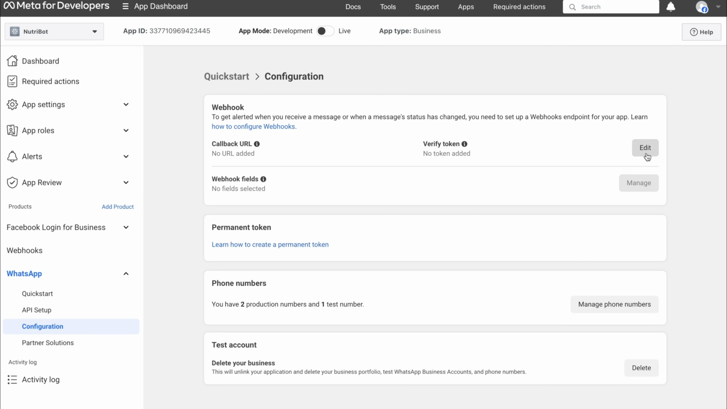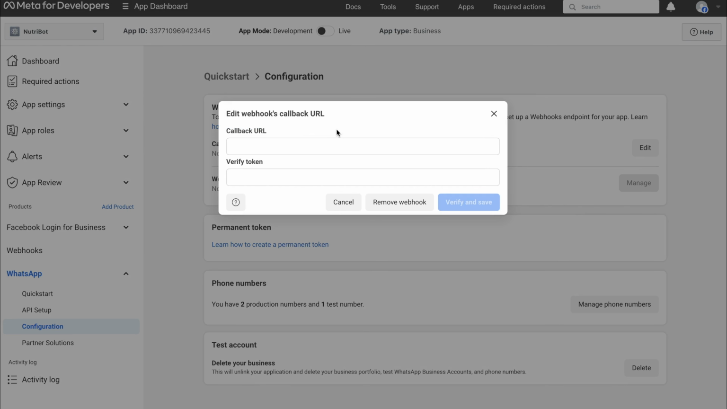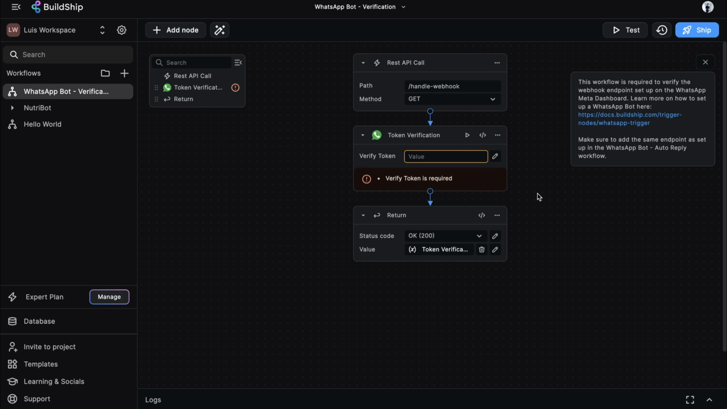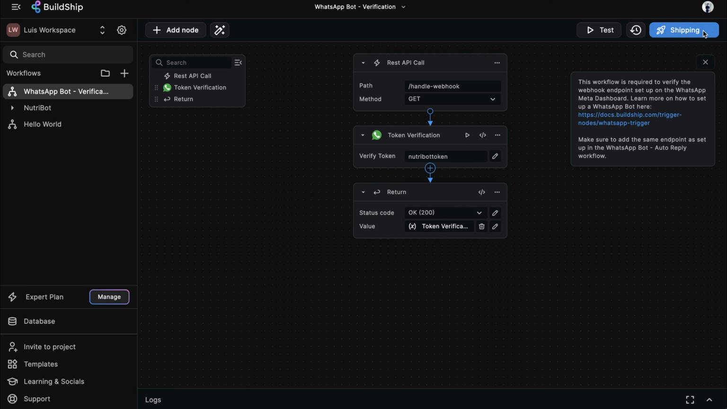To begin, we'll click Edit. We'll need to enter two values here. The first one is a callback URL. This will be our workflow endpoint. And the second one is a verify token. Now, this can be any random piece of text that you want. We just need to make sure that the value we enter here, we also pass in Billship as the verify token. For the purposes of this demo, we'll simply enter NutriBot token. Let's copy this value and we'll head back to Billship and we'll paste it as the verify token to use here. Then we'll want to ship and deploy our workflow.